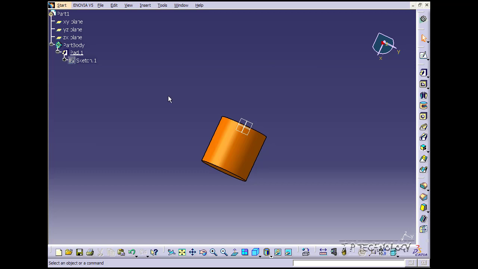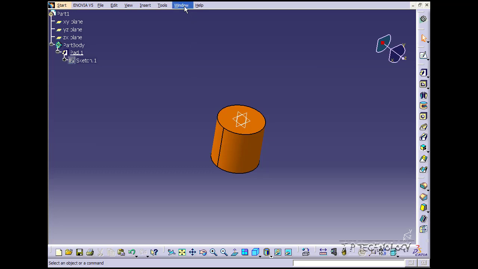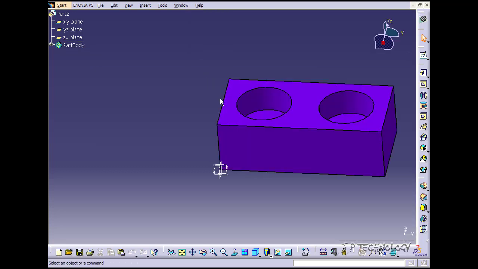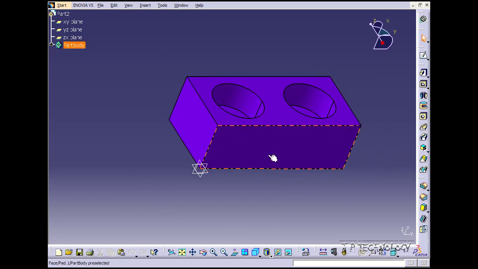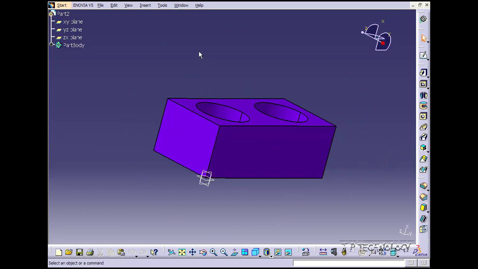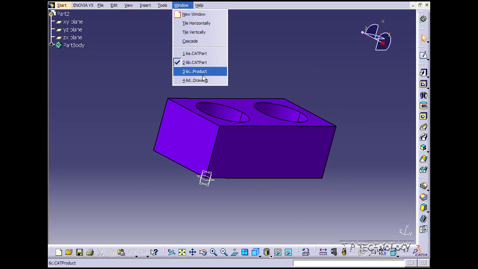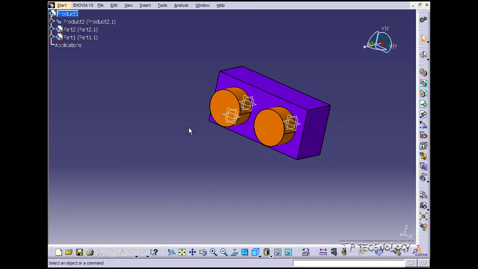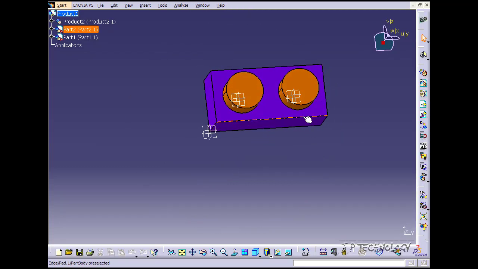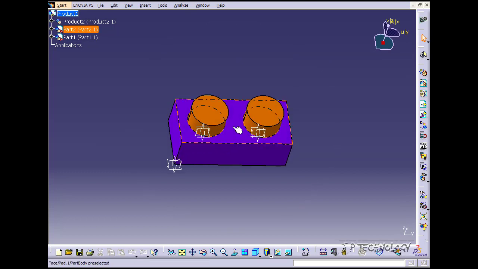So, to start off, each of the part files that we're going to be creating are going to be a .cat part. So I have 6A and 6B, which are both .cat parts. Now, when you put them together in an assembly, we're going to have an assembly file, and that's going to be our 6C, which is an assembly of the two. And all of our assemblies are .cat products. So our parts are going to be made, then we're going to put them together to make a product.